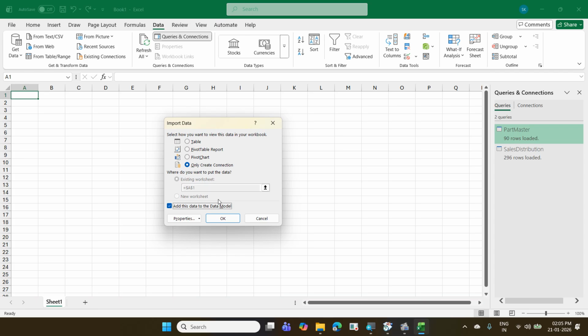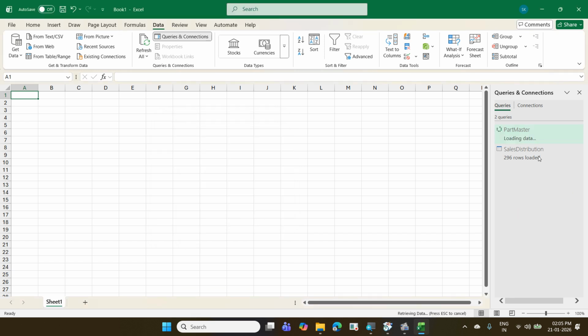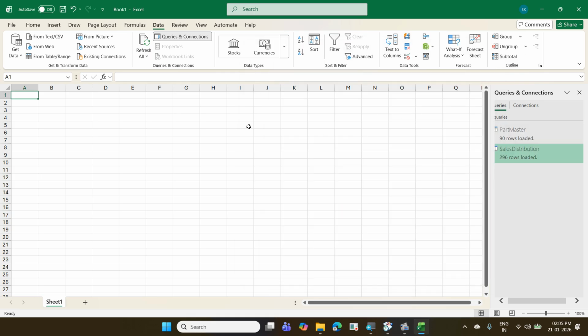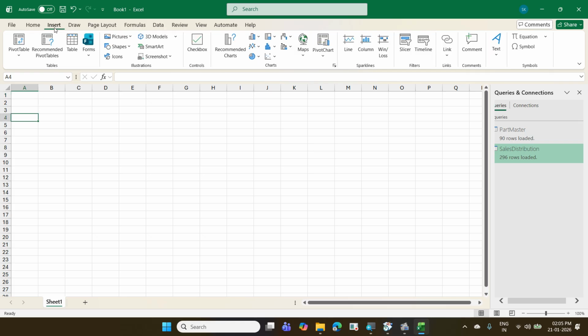But how can I create a report? For example, I want to know region wise, what is the sum of Q1 quantity or Q2 quantity? We have some zone wise Q1, Q2, Q3. I want to create a report in Excel. How can I create a report? There is no data. If there is data, we can go to insert and create a pivot table. But there is no data in Excel. How can I create a report in Excel?